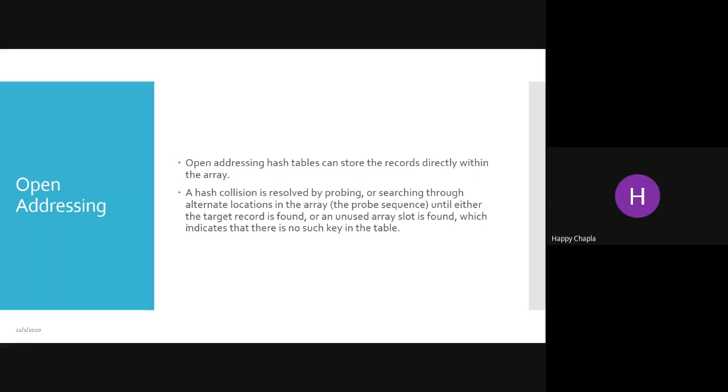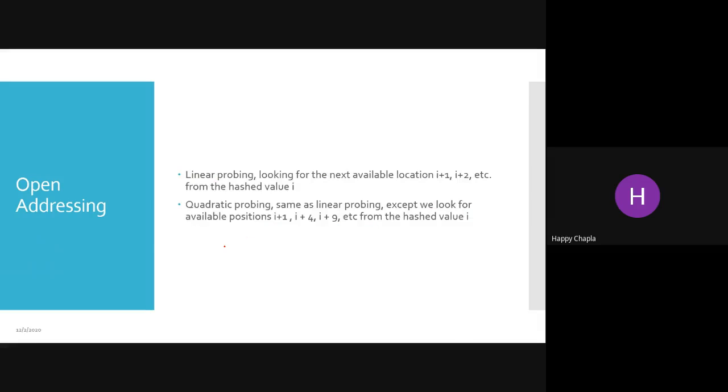The first is open addressing. Open addressing hash tables can store the records directly within the array. A hash collision is resolved by probing, or searching through alternate locations in the array, in sequence, until either the target record is found or an unused array slot is found, which indicates that there is no such key in the table. At that place you can store it, if a collision is happening.